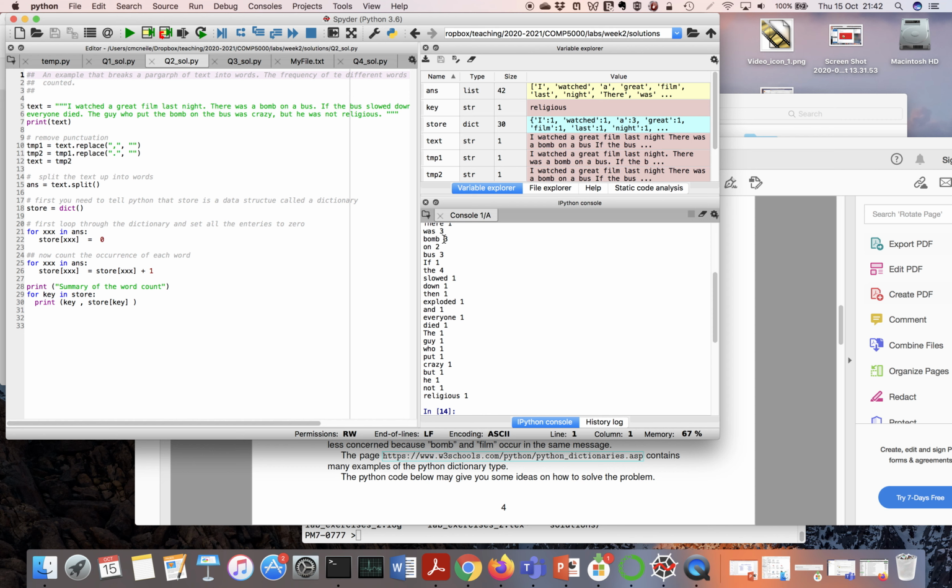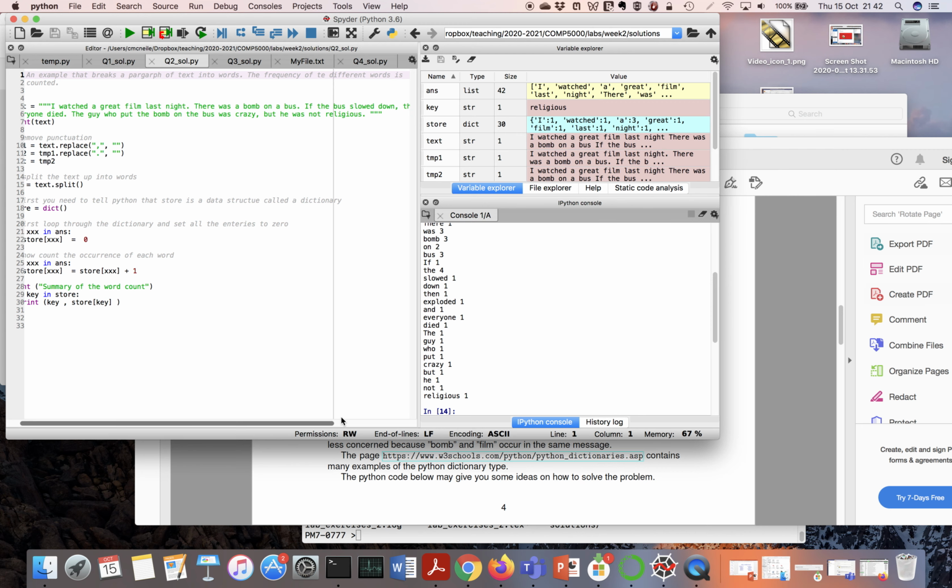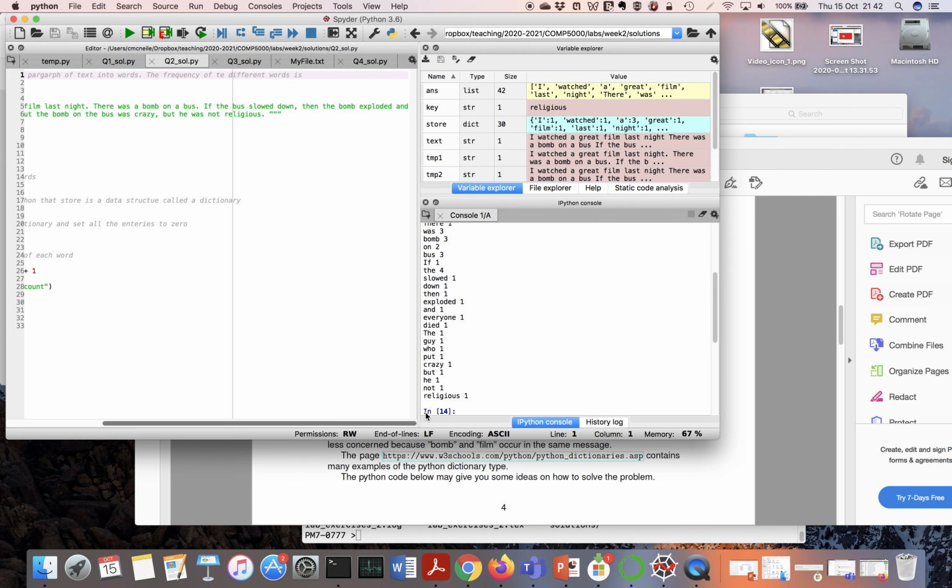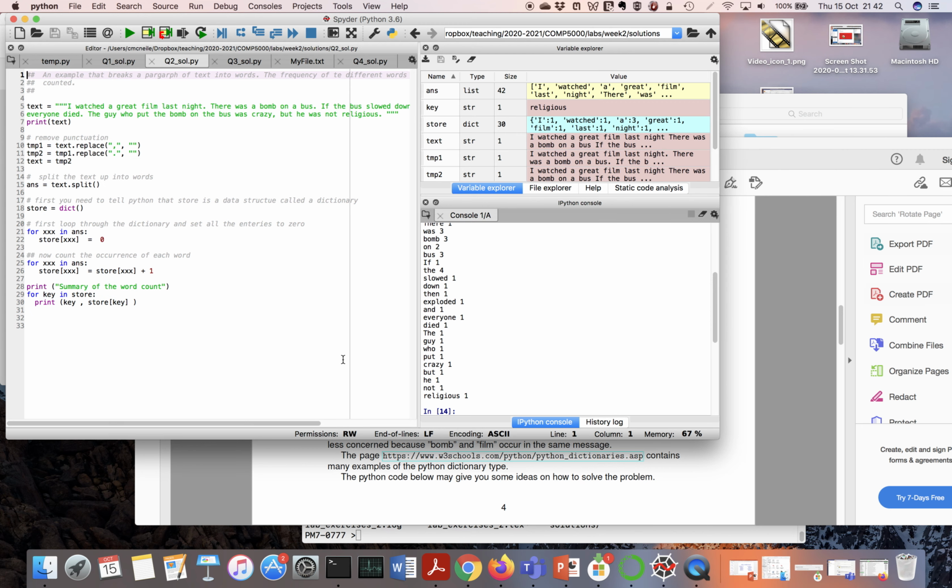Okay, so here I've got the correct thing. So I've got bomb, bomb there, bomb again. I think we can move over. Okay, so the bomb comes 3 times. That seems to work okay, and it's printed the output.